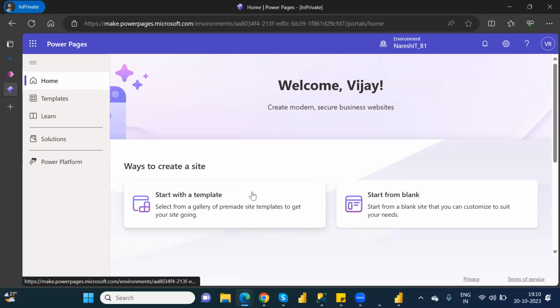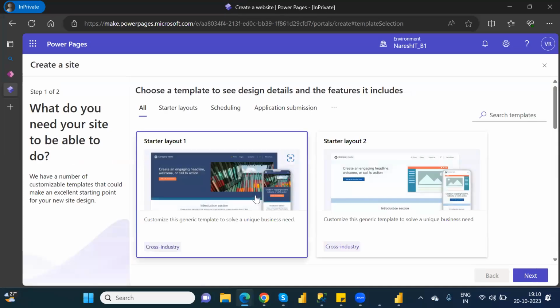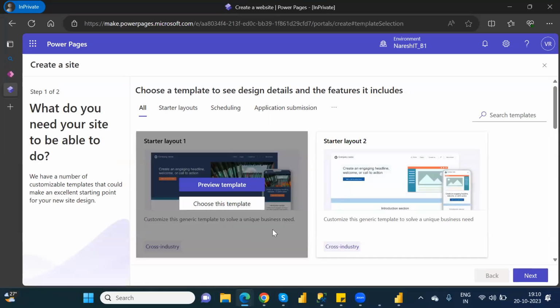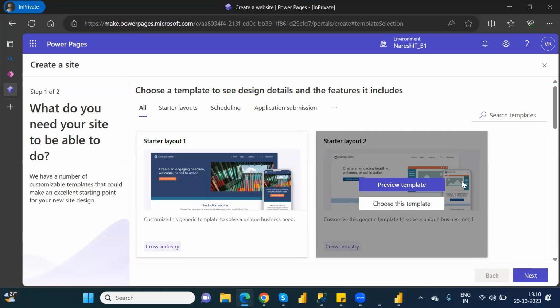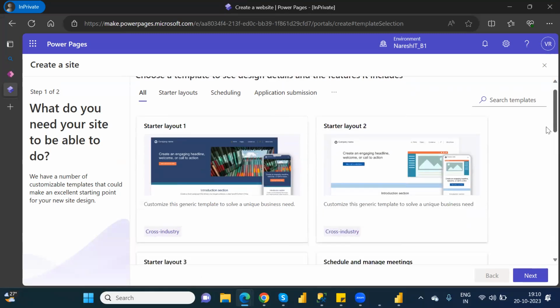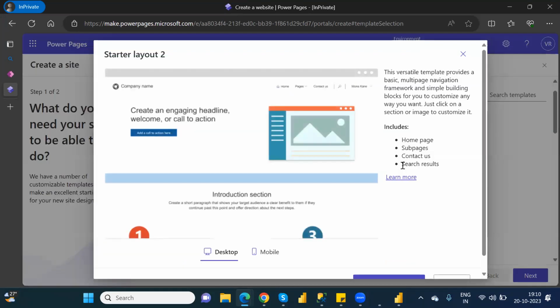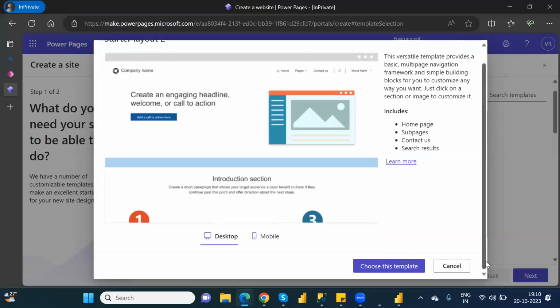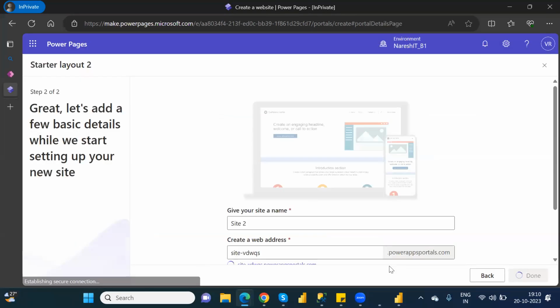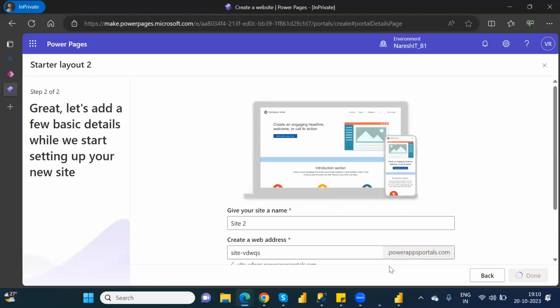Understand clearly or not? First of all, start with a template. When you click on start with a template, there are different templates. Whichever template you like, suppose, for example, I want this one. If you want to know how it works, just click on preview template. If you like this template, then choose the option choose this template.